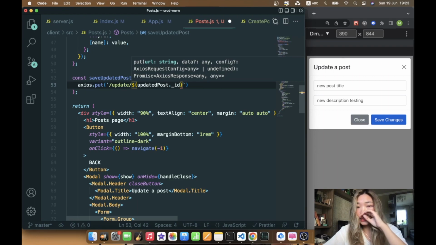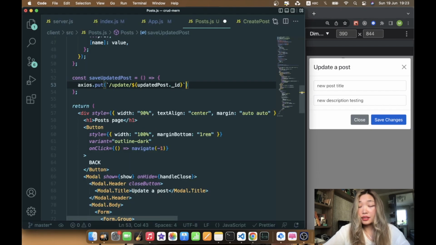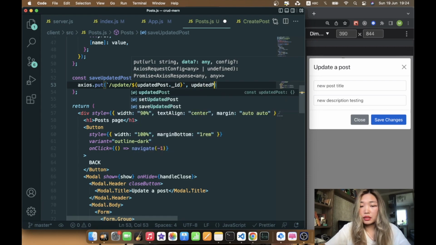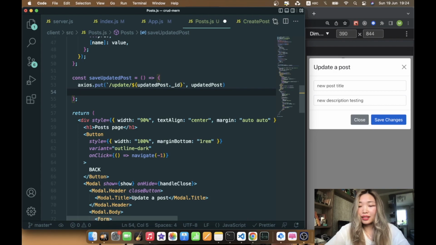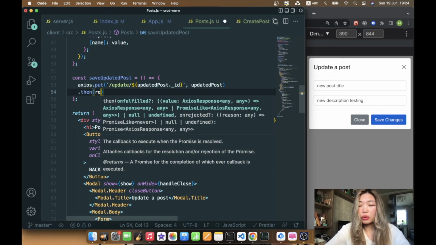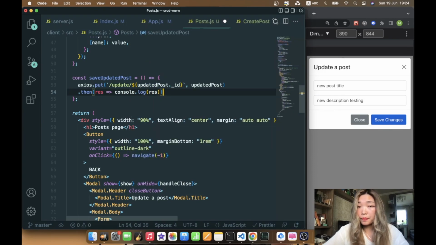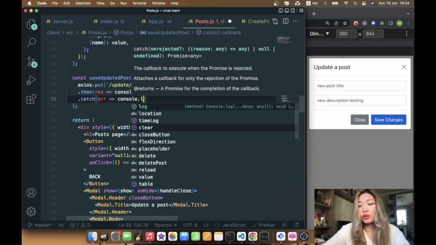It has an underscore ID. If you remember, we have console logged it. So you see, ID is here. And as the second argument, we are sending a piece of updated information, an object. In our case, this object is simply the updated post state. Okay, now we can chain the .then method where we have access to the response, and we can console log the response. And we can also catch the error and console log the error.